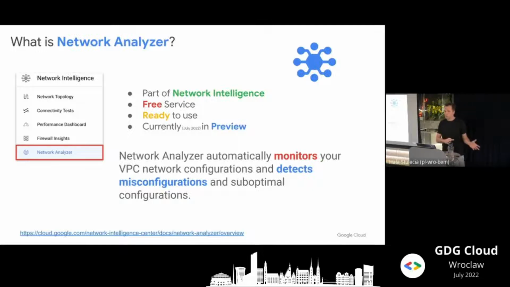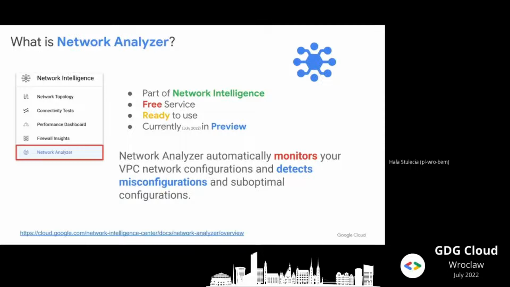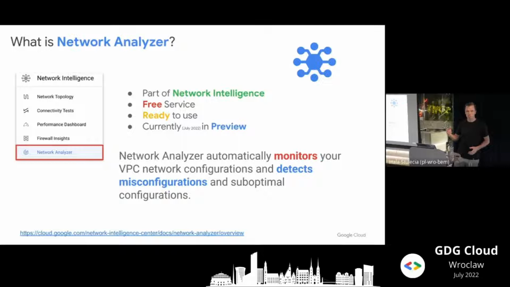What Network Analyzer does is automatically monitor your VPC configuration and detect misconfiguration. Let's say you make a network configuration change that is affecting your environment. In the ideal scenario, Network Analyzer will discover it, notify you, and guide you on how to resolve that specific issue.